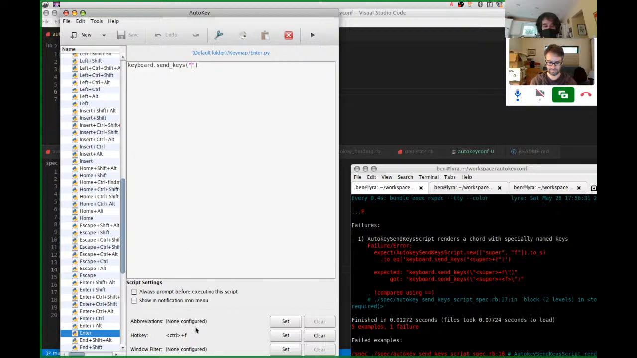We have Control F. Let's try to bind that to something else. For example, Shift T. I don't know, just doing random stuff. So now when I hit Control F, it should type a capital T. Hey, look at that. All right, so that's a thing.